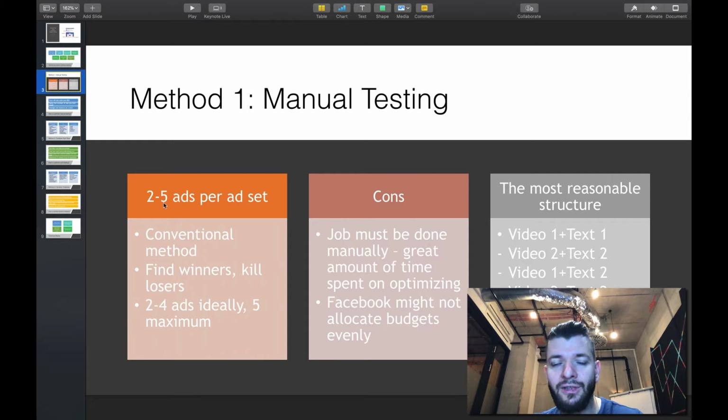You find winners, you kill losers. You can see by return on ad spend what the results are. And ideally you would have 2 to 4 ads here. I would recommend not more than 5, because each of these options requires a budget. So let's say you have a $20 budget per ad set, and it's distributed across 10 ads, then each variation can only get about $2, which is nothing. So you want to give it 2 to 4 variations, 5 maximum, that I would recommend, so each one of them gets enough data and is properly tested.